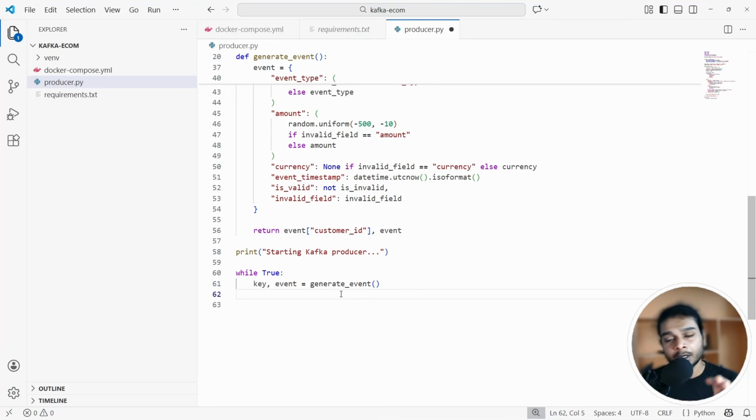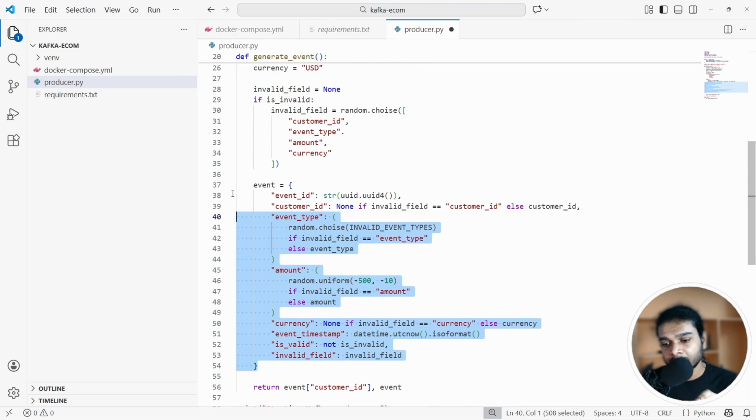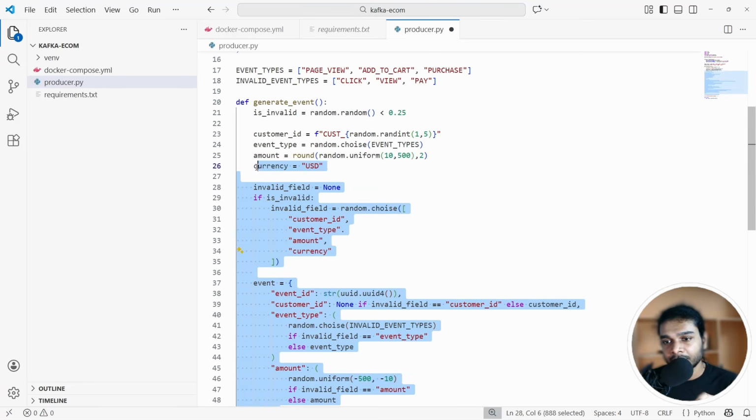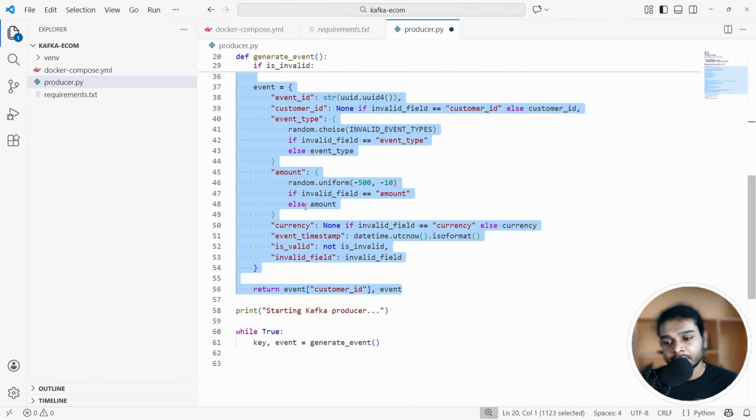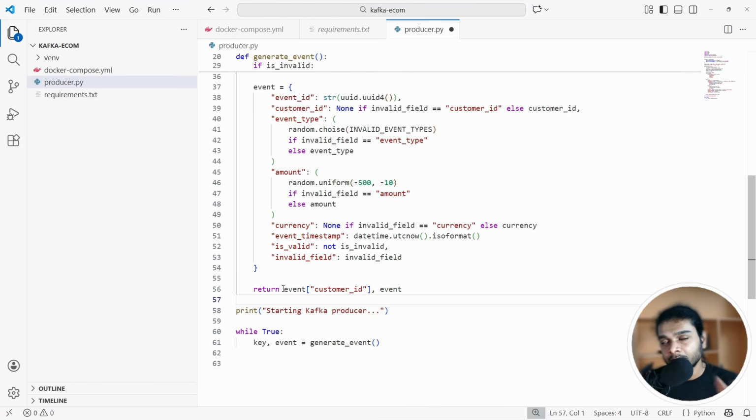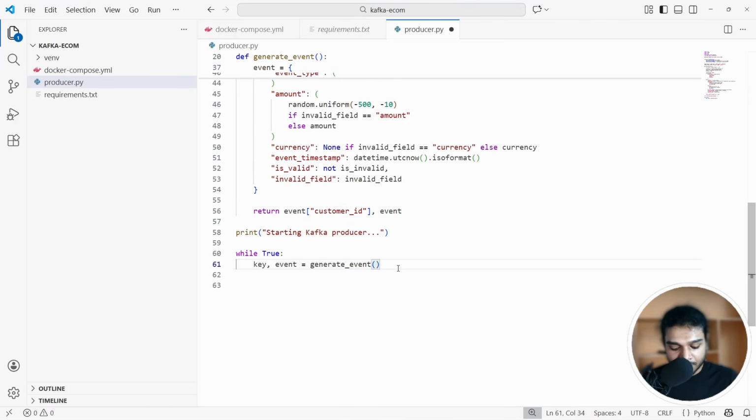So every time the loop starts, the first step will be key, event equals, and we call the function generate_event, which generates one single event for every call, which is this whole function. Now we're calling that, and it returns two values. One is this, and the other one is this. The first one will be assigned to the variable key, and the second one will be assigned to the variable event, which is the actual data.